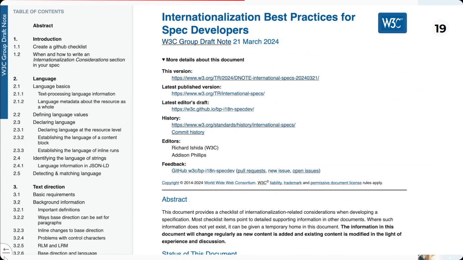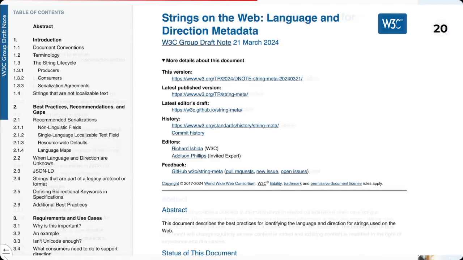We have a document called Internationalization Best Practices for Spec Developers, which provides a checklist for i18n best practices for spec developers with some links to other useful documents. And we have a special project called String-Meta, which describes the best practices related to language and direction metadata for strings on the web.